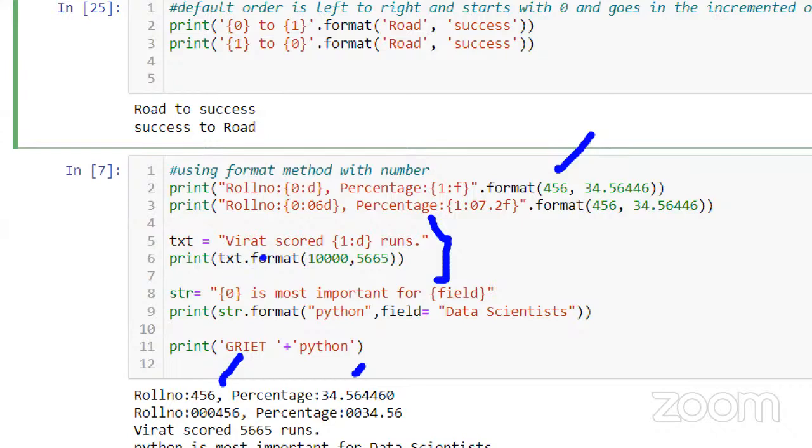No need to write everything in the print statement. The presentation is also very important. Suppose your output message is very big and you write everything in the print statement, nobody will understand. So if you have a very big string, it is better to format it outside and use that formatted variable in the print statement. Here, Virat scored 1 colon D runs, I've written in the flower brackets.